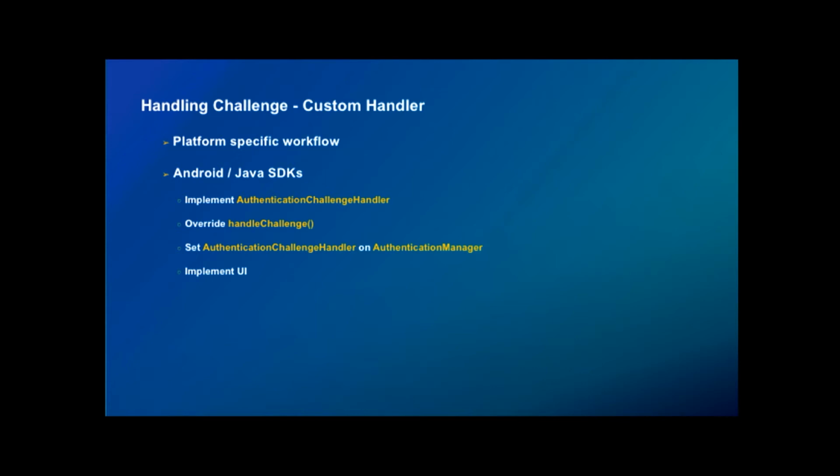To allow the Authentication Manager to work with the custom handler, it's a bit platform specific on different SDKs. For Qt, the default handling is through the toolkit using the Authentication View, and to customize it, you can just override some of the UI or some of the logic from the toolkit. On Android and Java, it's a bit different.